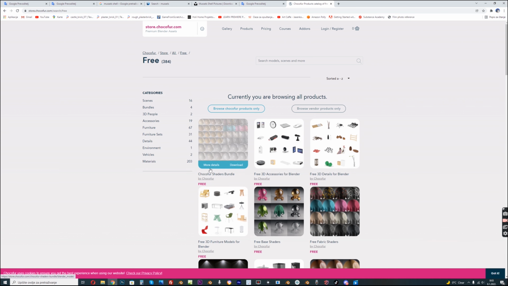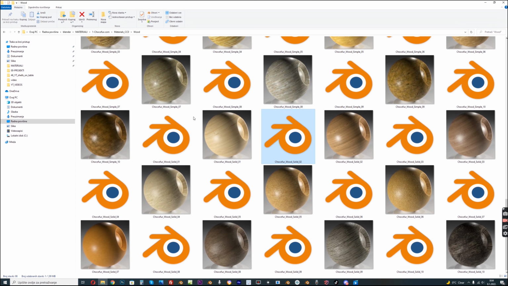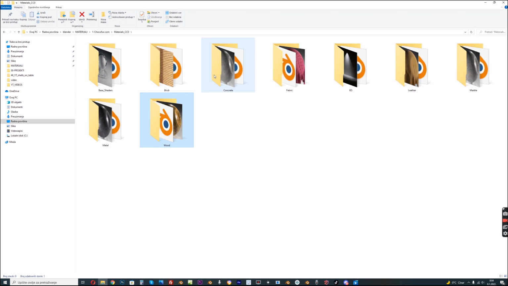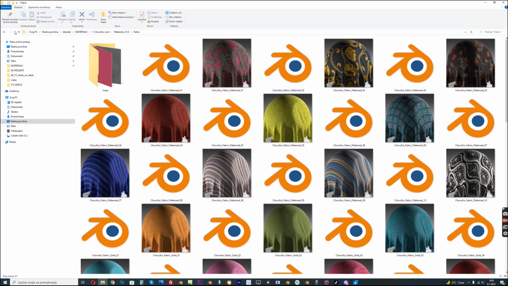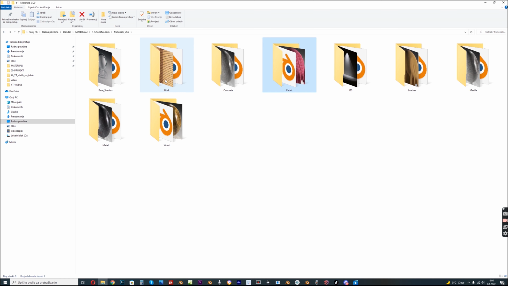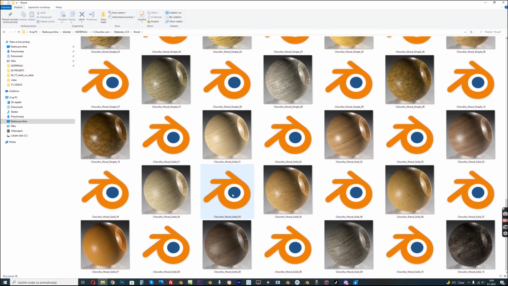But you need first make free profile. And then you get a lot of these free shaders you can use in any project. I will go in this wood category and I think I will use this one. So just double click on this Blender file and open this shader.